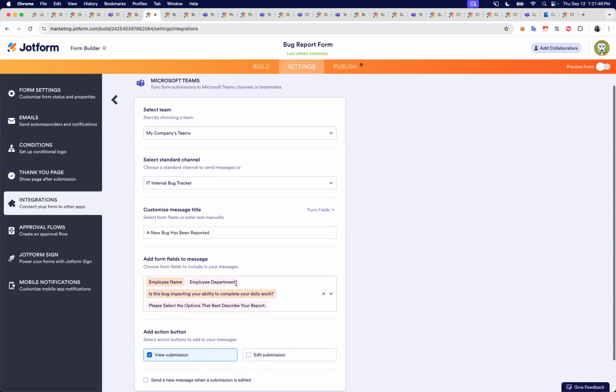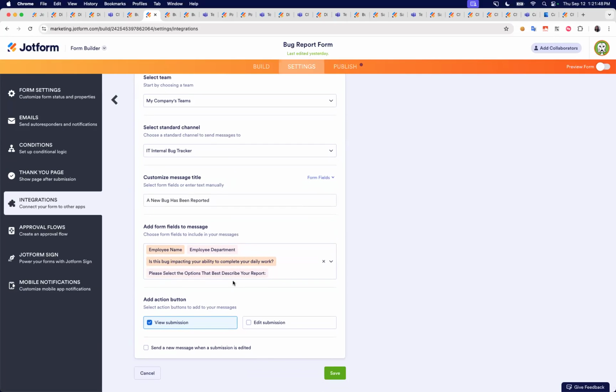For the content of the message notification, since this is a lengthier form, we may consider only selecting a few of the fields, such as the employee's name, department, type of issue, and whether or not it's affecting their ability to perform their daily tasks. When needing to act fast, we don't want to be bogged down with all of the additional details in the message sent to the channel. But having the small preview of what the employee is experiencing will allow the IT department to act accordingly.